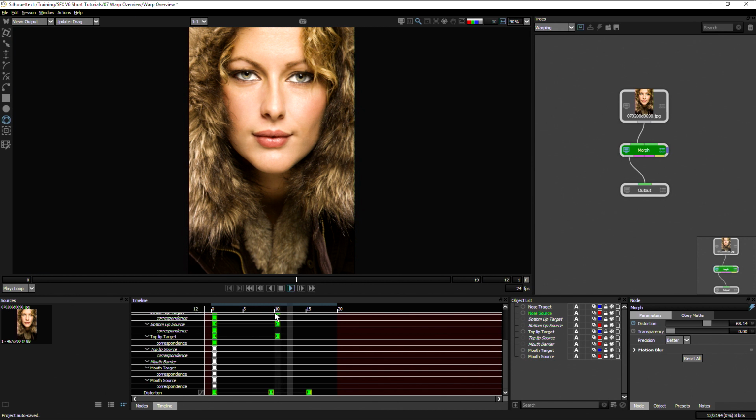If I press play on that, it's a lot harder to compute the precision when it's at better or normal, but once it's cached in, we get our real-time playback. So we look at our before and our after, before and our after. And that is a brief overview of how we use the Morph node to do warping.